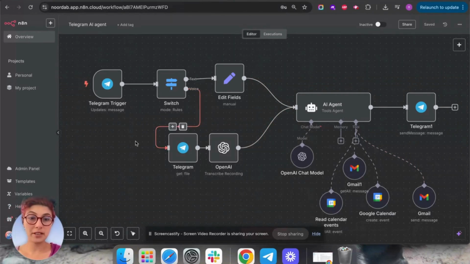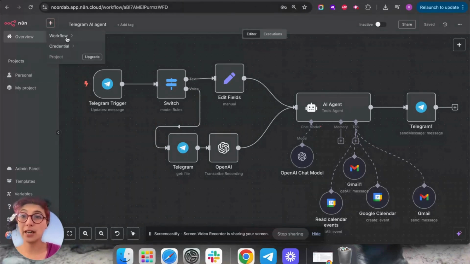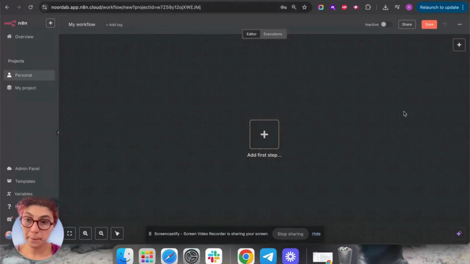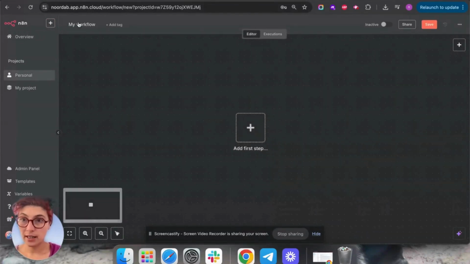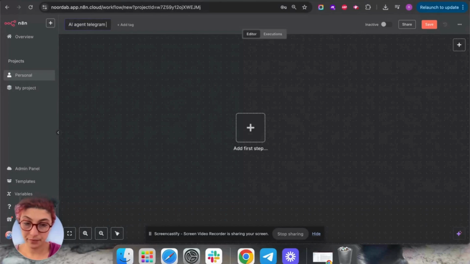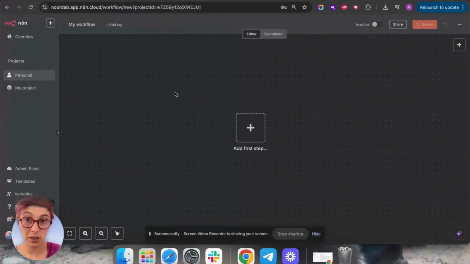But we're gonna build it together step by step. So let's start with that. So we're gonna go ahead and create a new workflow over here. Let's call it AI agent Telegram Google Tools Management. You can call it whatever you want though.